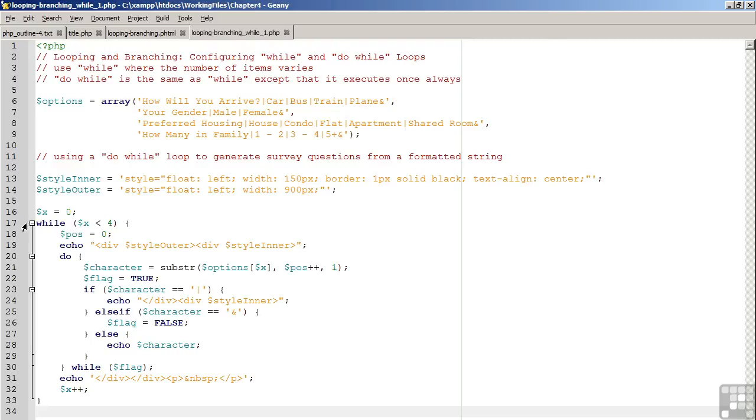The syntax for the while loop is seen on line 17. We have the word while followed by a space, which is optional. Inside the parentheses, we have a comparison expression. The comparison expression can be a complex expression involving nested parentheses and also or. In this case, it's a very simple expression, testing to see is $x less than 4.